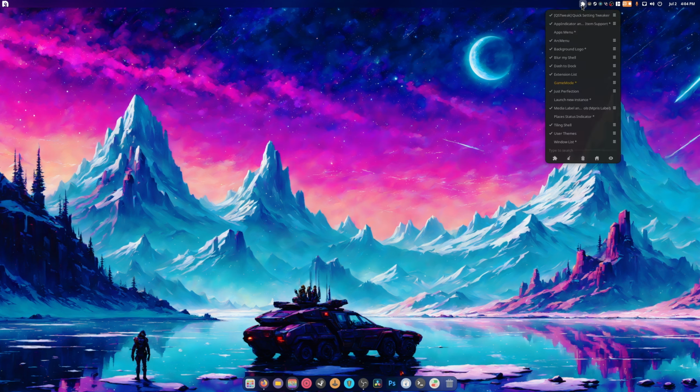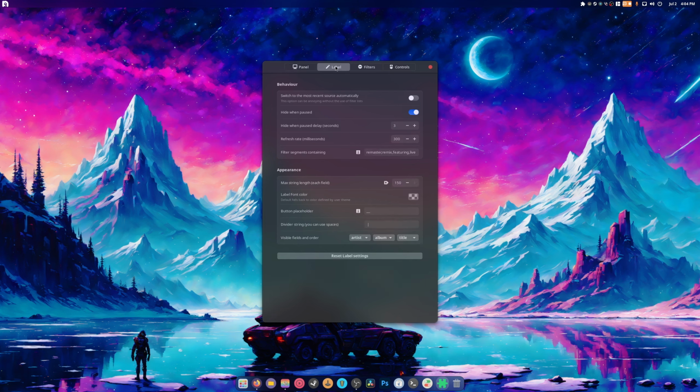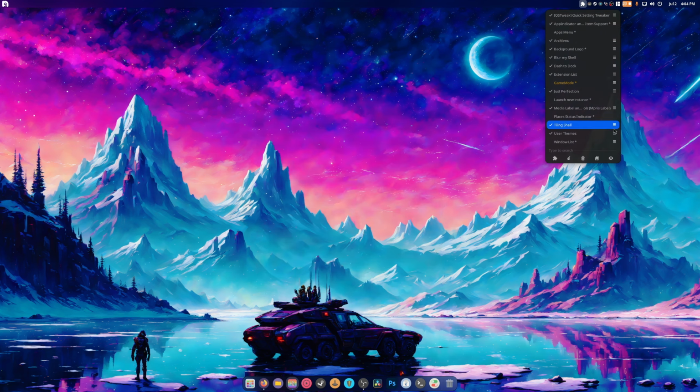Now, there's other applications in here. For this, I set this to center. Okay. I go to label and I set this to 150. That's it. No other changes in here are necessary. For tiling shell, I don't really do anything.